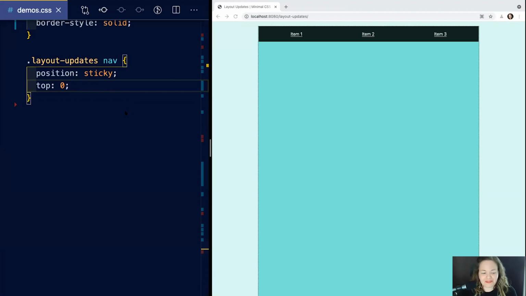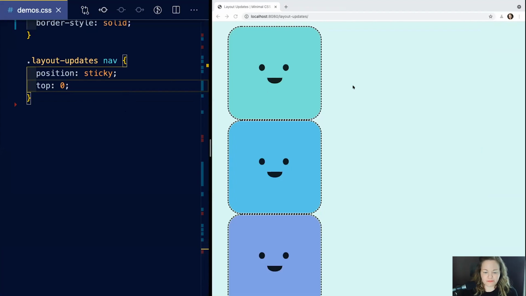Cool. So let's switch our demo. We'll do something a little bit different than the sticky nav. Okay, Ellie's back.